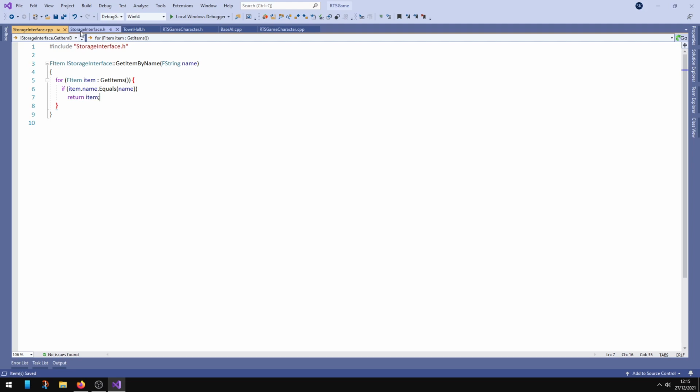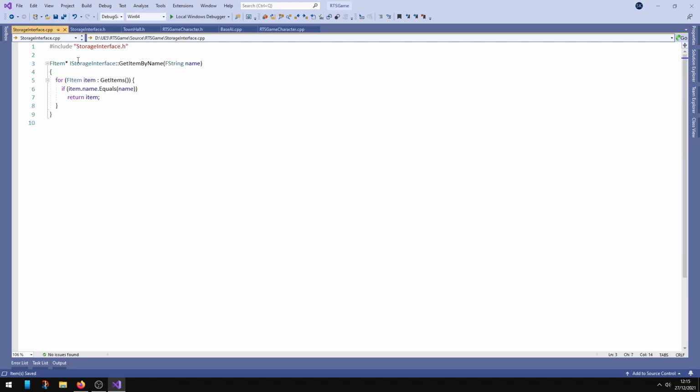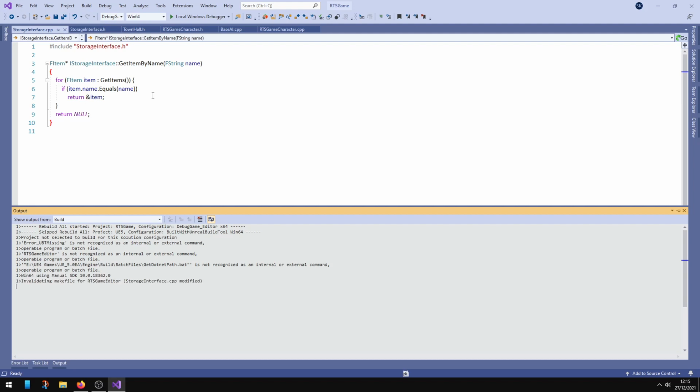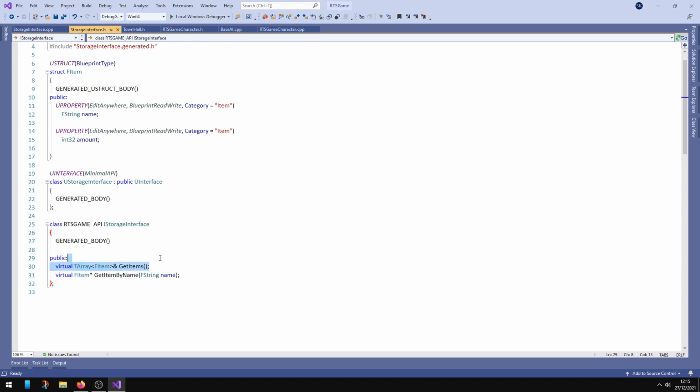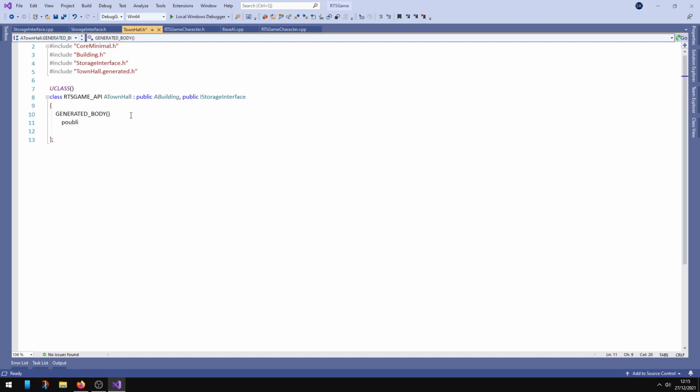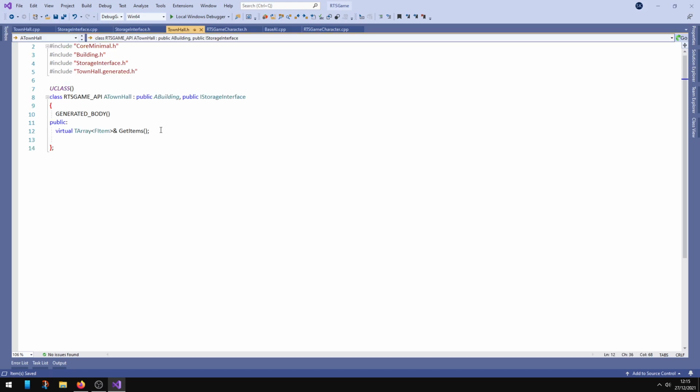I think this would need to be returning a pointer. I think I do that. Let's just compile that real quick. Oh, that's not going to work. Hang on. Because we need to implement these methods. This method on town hall. Sorry, I'm jumping around a bit here. I'll explain this in a second. Create implementation. So town hall is going to have a private TArray of F.